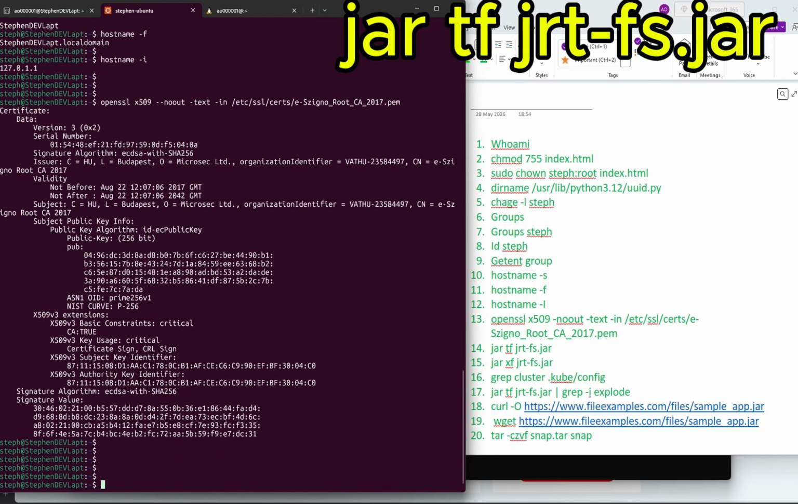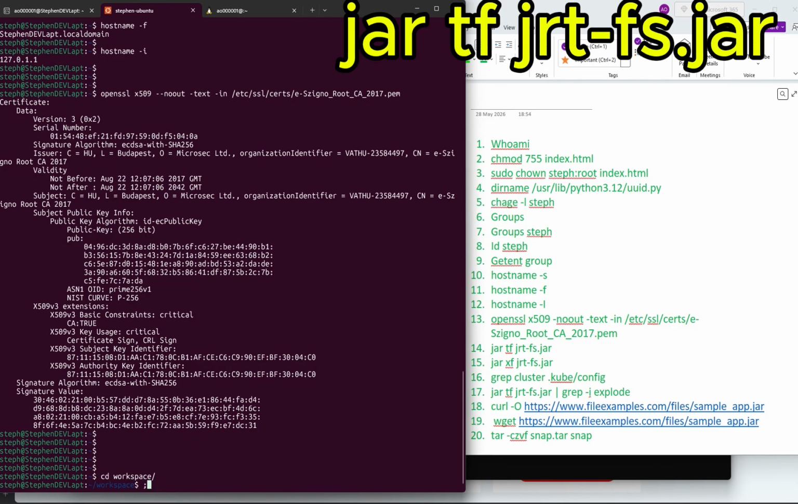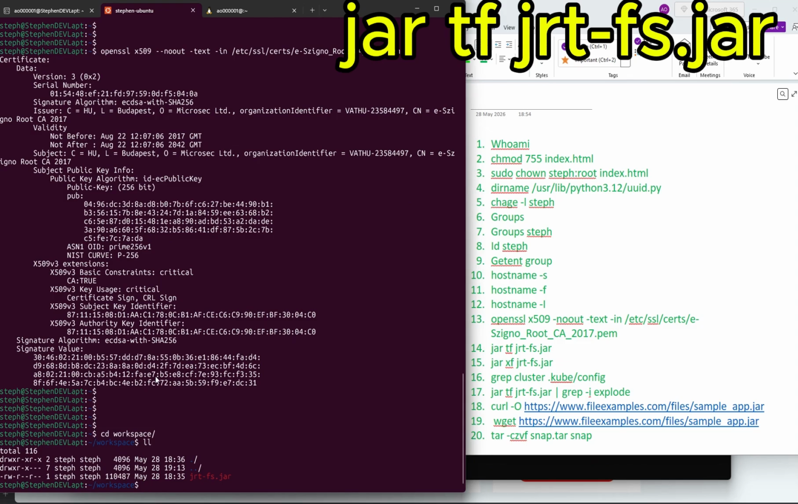Now, another command I want to show you is how to extract a jar file. If you're a developer working with lots of Java or jar files, maybe you want to find out some information within that jar file. So I've got a jar file within this directory. This is the jar file. What I want to do is list the contents of this jar file, all the file names within it.